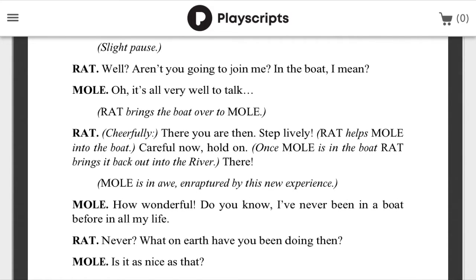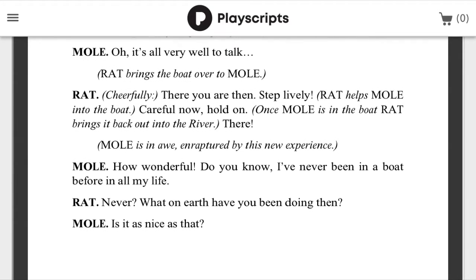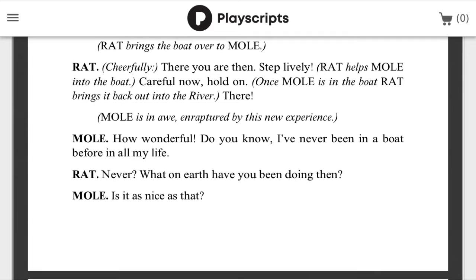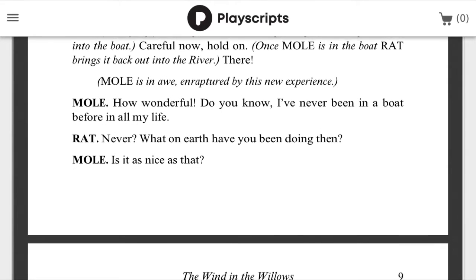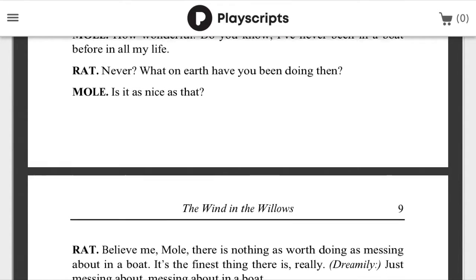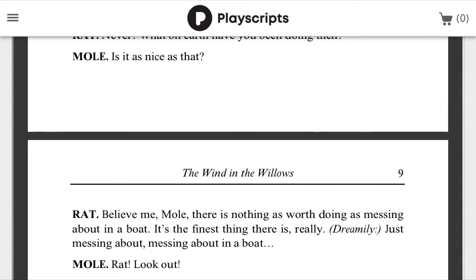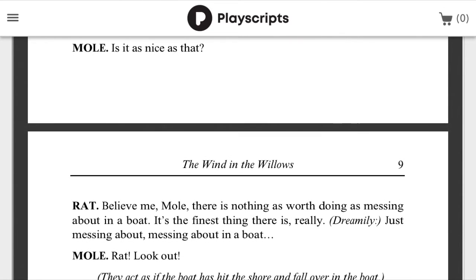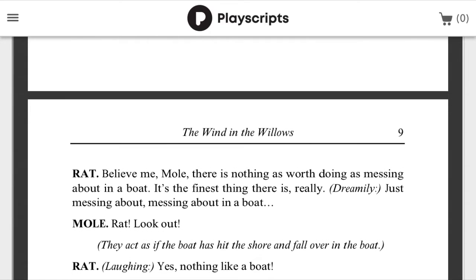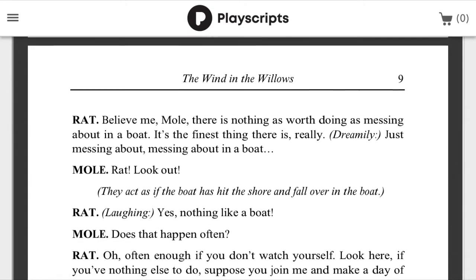There. Mole is in awe, enraptured by this new experience. "How wonderful. Do you know, I've never been inside a boat in my whole life?" "Never? What on earth have you been doing then? Is it as nice as that?" "Believe me, Mole, there is nothing worth doing as messing about in a boat. And it's the finest thing there is, really. Just messing about in a boat." "Rat, look out!" They act as if the boat has hit the shore and they fall over in the boat. "Yes, nothing like a boat."